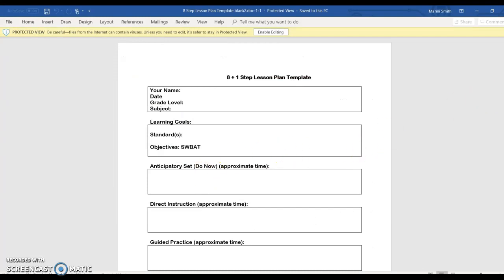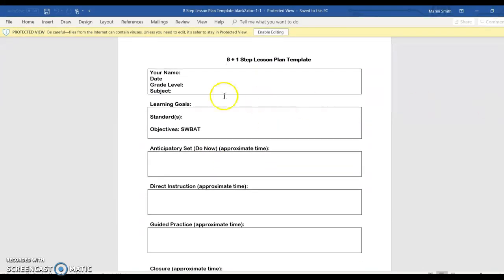All right, so it's pretty straightforward. Name, date, grade level, subject. So the grade level of the student you want to teach is either going to be kindergarten, first, second, or third grade. Subject would be the content area. Standards, that's what we were just looking at. So you would input the standards there, very important.